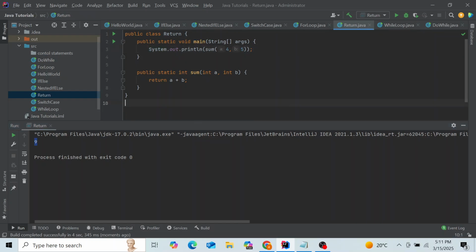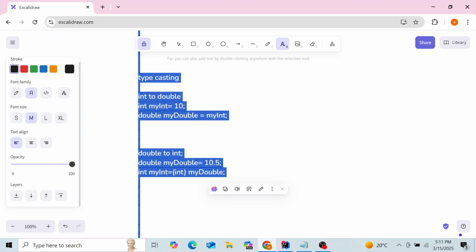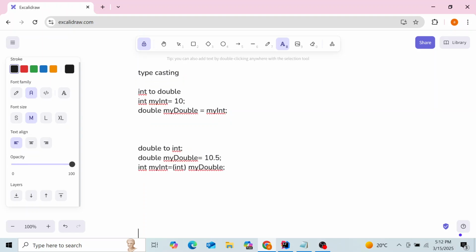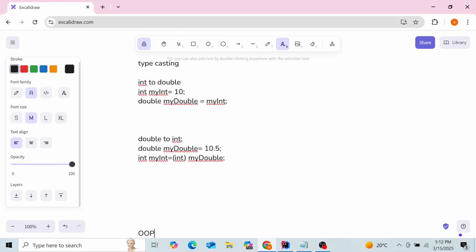So basically, that is all about control flow statements. It is very good for you to understand these concepts very well. So let us continue with the next thing. The next thing that I want us to look at with regard to Java is object-oriented programming. So I want us to look at OOP.